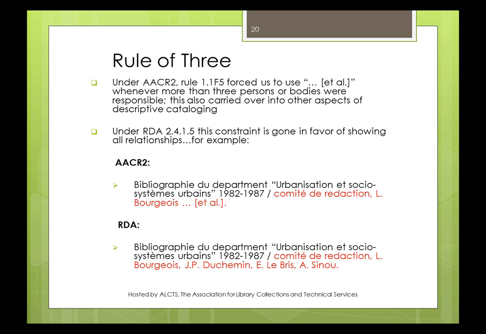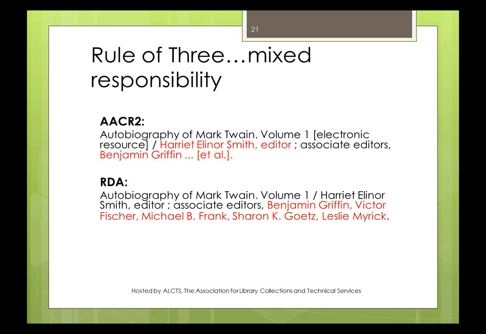This first slide shows a group of persons responsible for the resource, highlighted in red, and the AACR2 example showing the use of et al., while the RDA example follows instruction 2.4.1.5, statement naming more than one person. Note that instruction 2.4 in RDA says that we must provide a statement of responsibility relating to a title proper, if there is one, as it is one of the core elements. But if you are cataloging at a core level, only the first recorded is required, though most of us will go beyond this expectation.